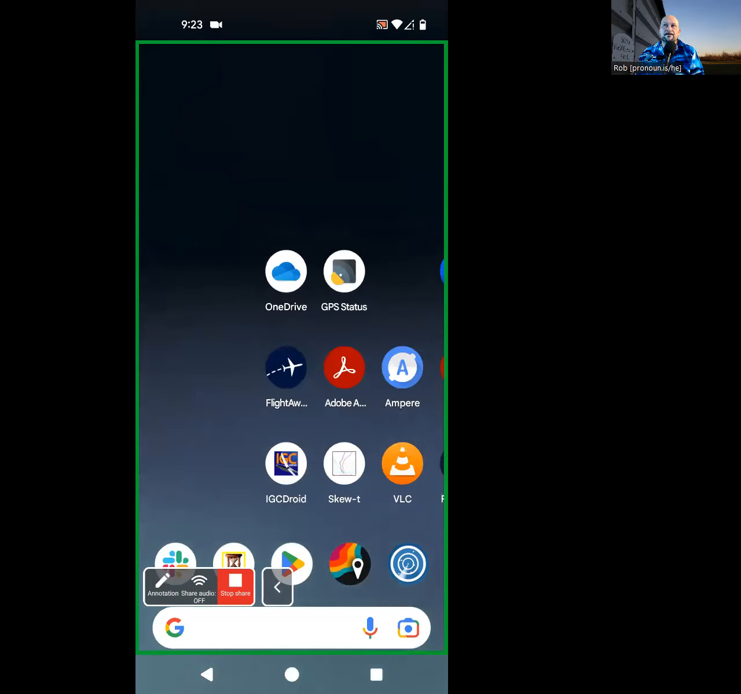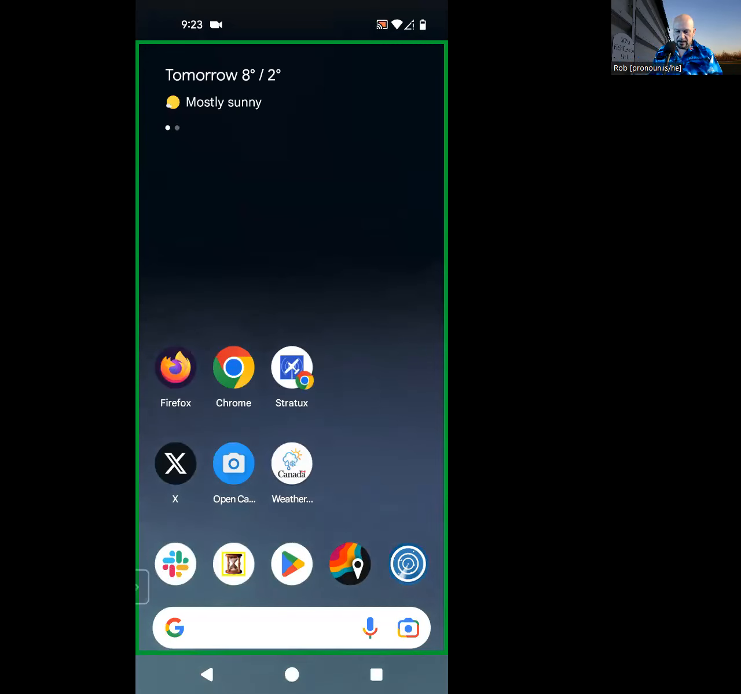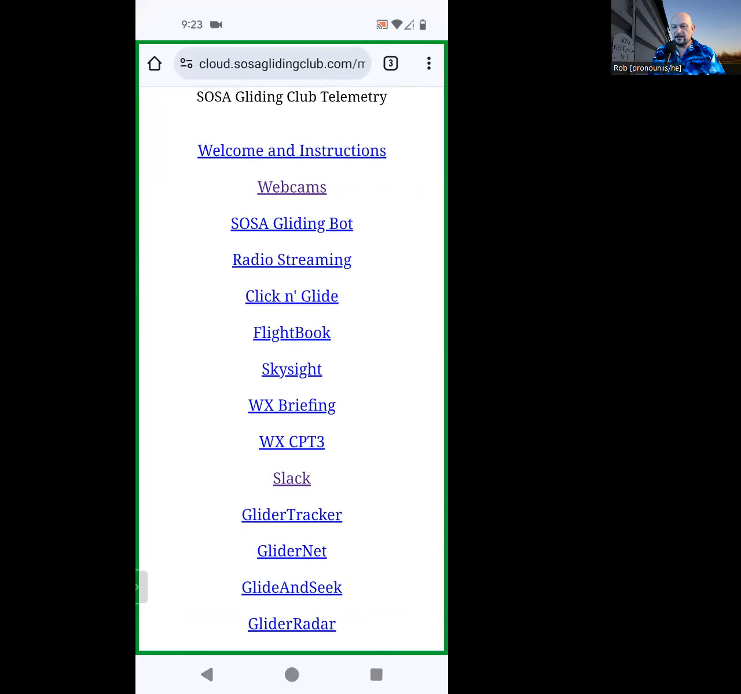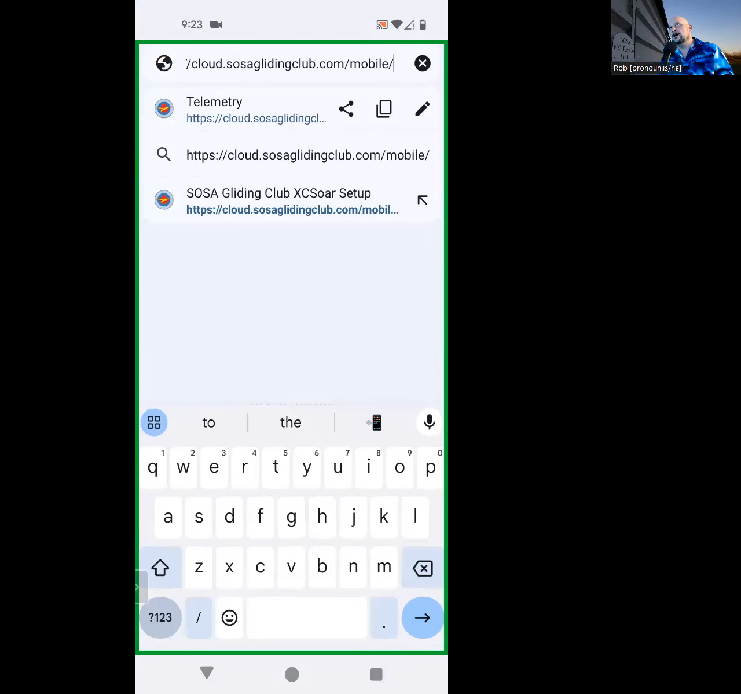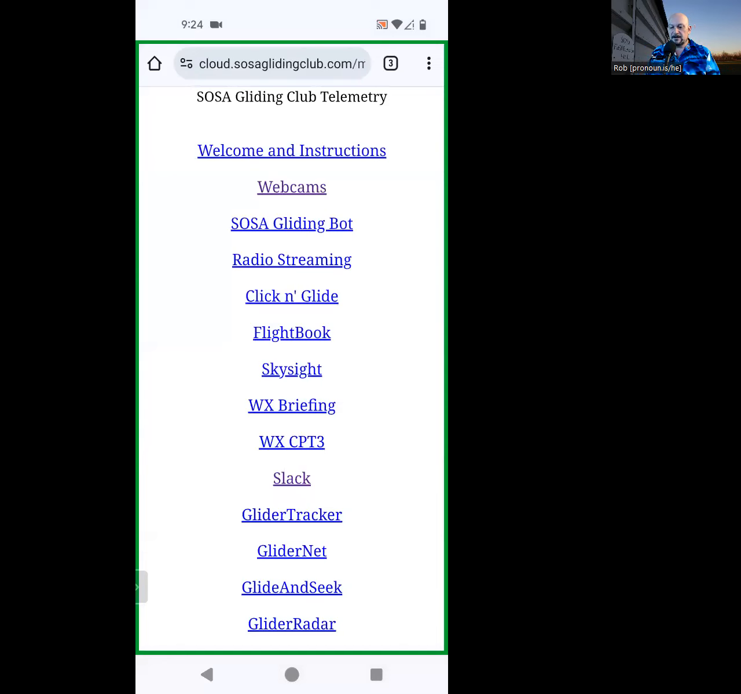And the first thing I'm going to do is give myself a shortcut here to the Sosa Gliding Club telemetry systems on the internet for mobile users, the radio streaming stuff and so on. And that's at the web address cloud.sosaglidingclub.com/mobile. So you can see the full address up there at the top. When I load that up, it gives me that complete menu of all of this stuff, and I want to keep a shortcut of that for future use.